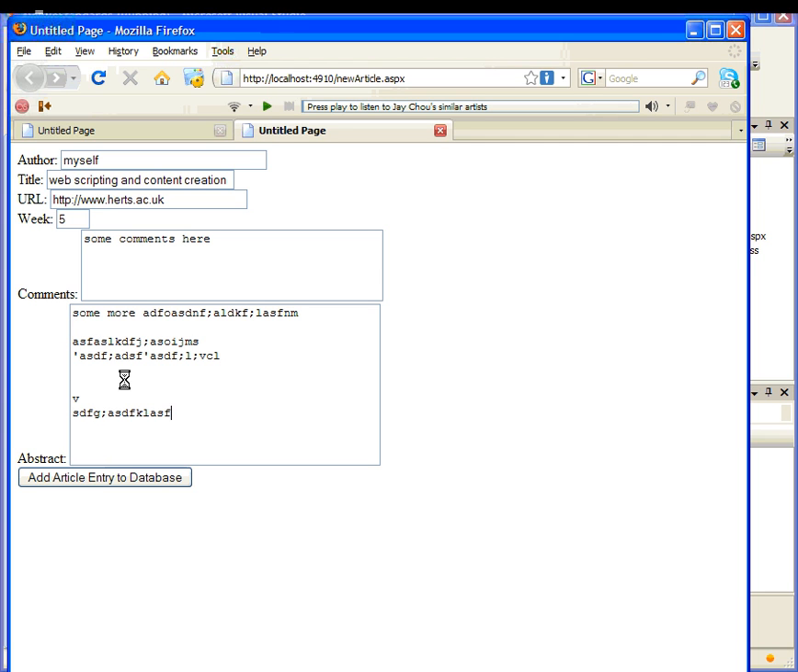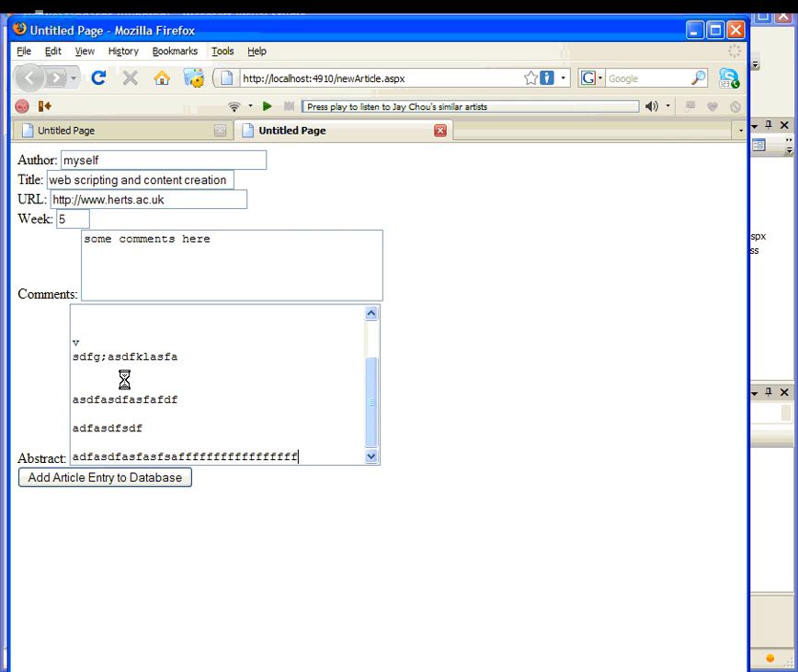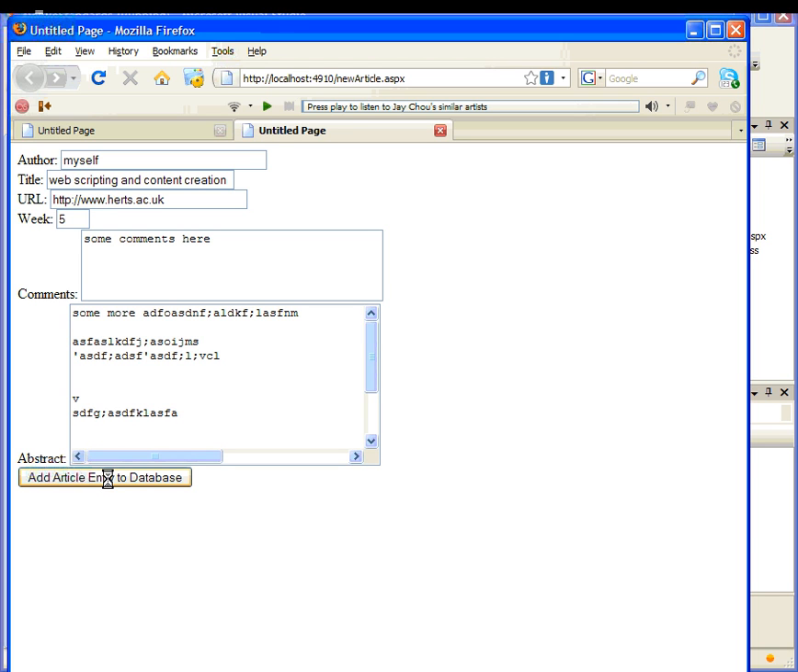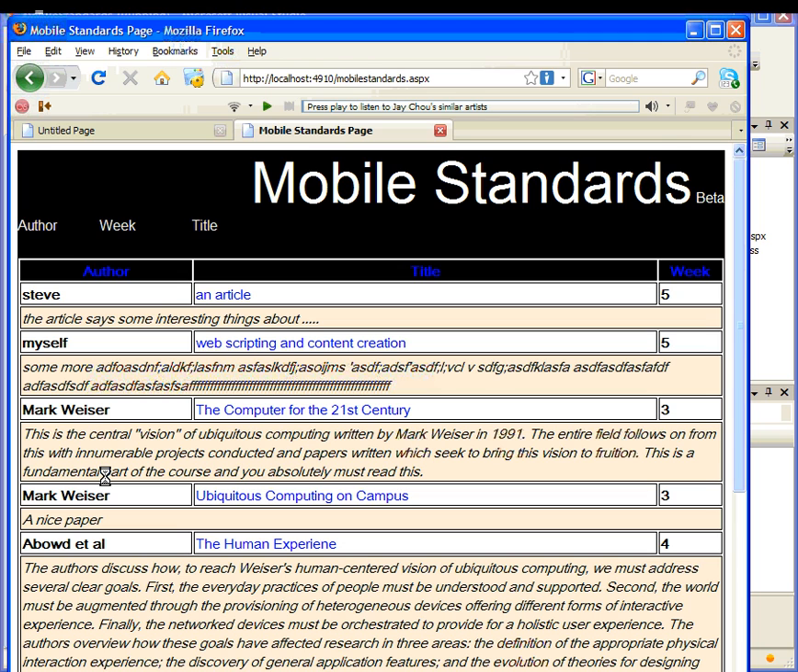So I've put in all kinds of funny stuff here, just to try to indicate that this is a large piece of text, okay, and now we click on add article entry to database. Let's click on that. Okay, so pressing that, what it should be doing is sending the data to the database, and then it should indeed have added it to my mobile standards form, and indeed it has. Look, there it is, myself.